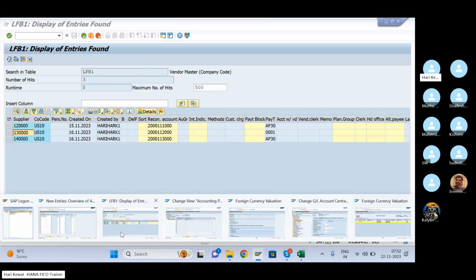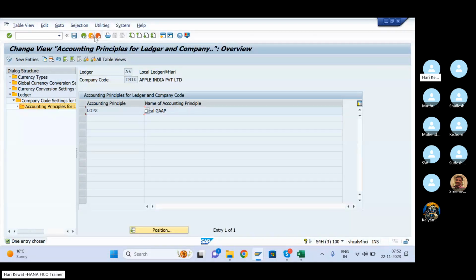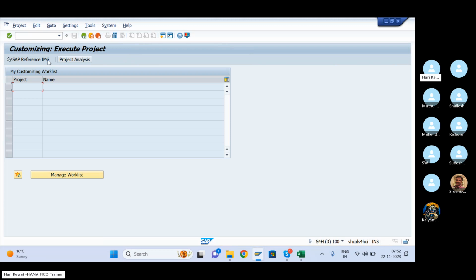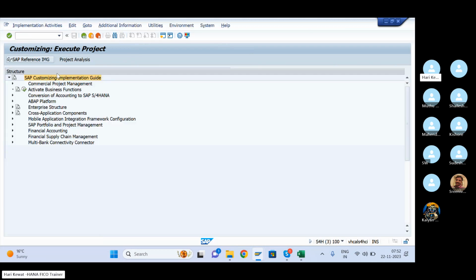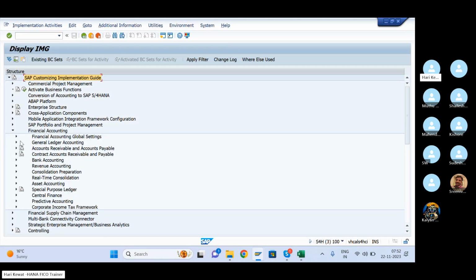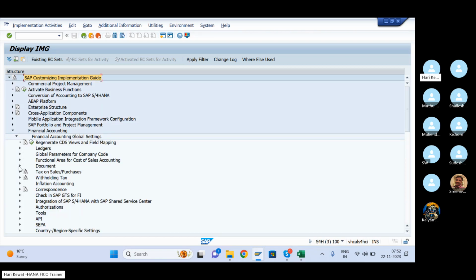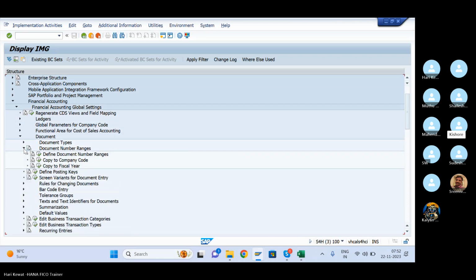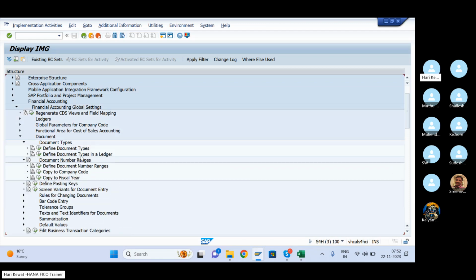Everybody remember where to maintain the number ranges for non-leading ledger? If you want to post non-leading ledger specific number posting, then you have to maintain the number ranges and document type in one more place. That is financial accounting, document, here, here. This is the place you have to maintain.